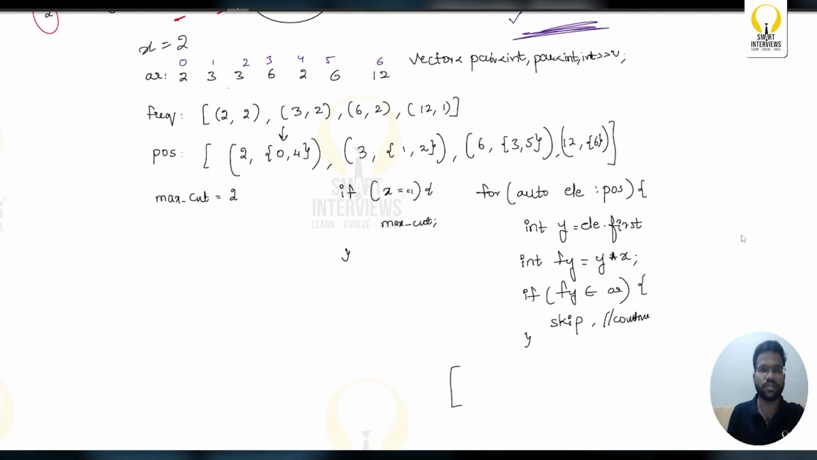So first you will iterate on this. 2 into 2 will be 4. 4 is not present, so let us skip this. Next, the element is 3. So 3 into x, which is 3 into 2, is 6. Is 6 present? Yes, 6 is present. So what will I be doing?